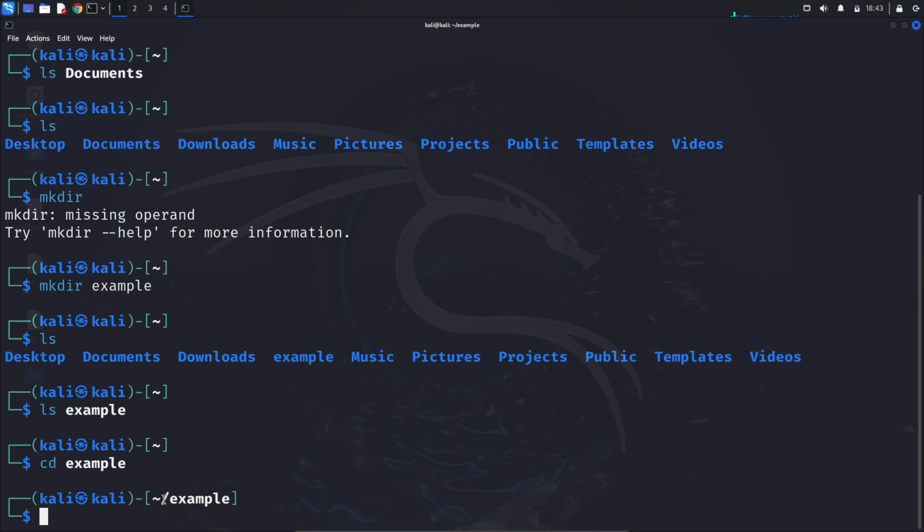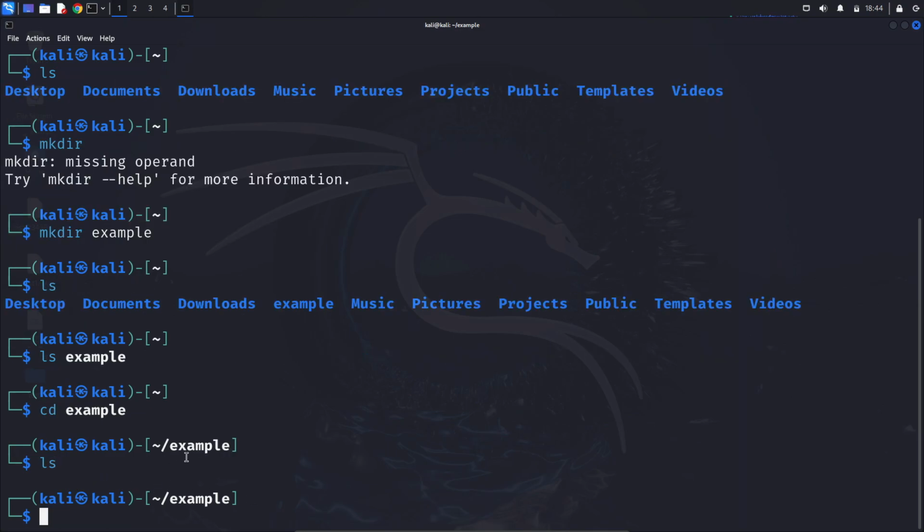And now as you see, this thing over here has changed. It says that we are inside the example folder, which is in itself inside the home directory. So home/example means that the example folder exists within the home directory. If I type ls, we don't have any output because the example folder is currently empty. So as you can see, with cd you can move through your file system and you can see what's inside of them using ls.